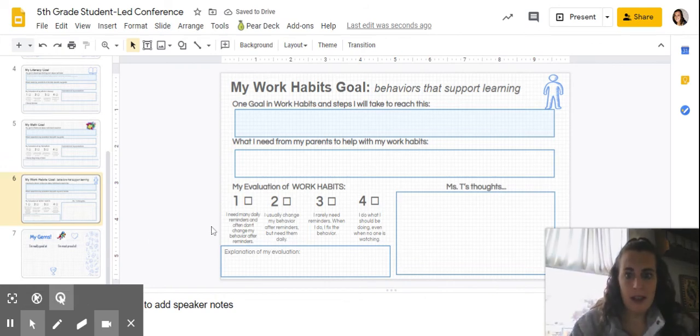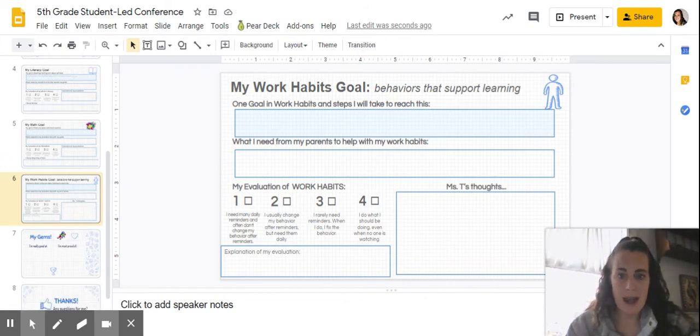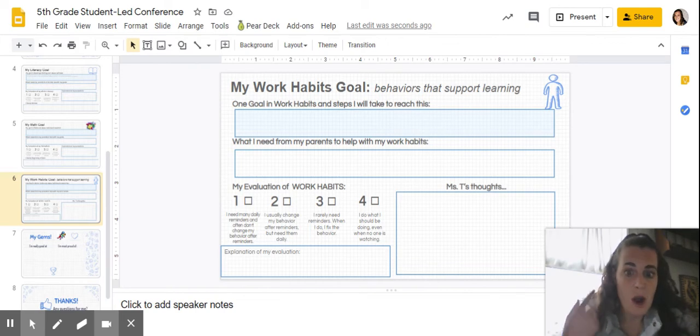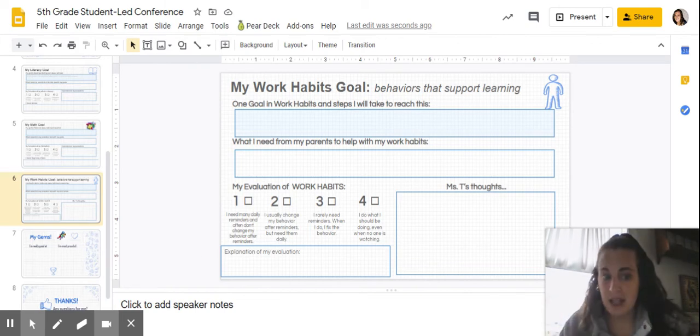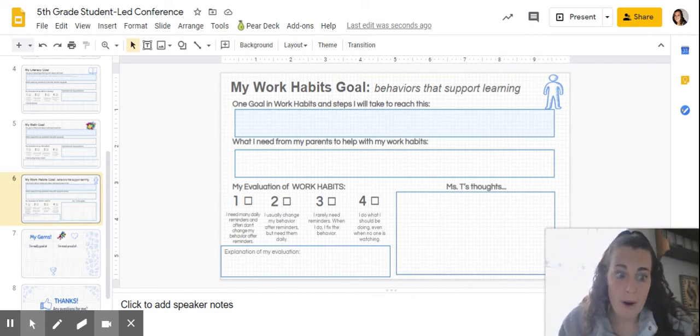And same as before, right here, I want you to evaluate your work habits. Number one, meaning you need a lot of daily reminders or you're not even joining meetings to have reminders. So are you needing reminders to unmute yourself, to stay focused, to get your work done? Or are you not even showing up for Miss Teelan to possibly give you reminders? That's a 1. A 2 is you might need some reminders, but then you usually change your behavior after getting those reminders. A 3 is you rarely need reminders.